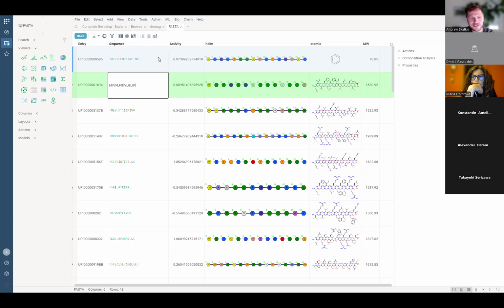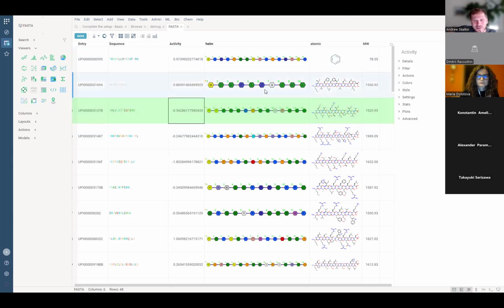But Maria, let's make this experiment. Edit the sequence and let's see if everything will be updated. I have not seen it live. Oh, nice. Was the structure and molecular weight updated too? I did not notice it. I didn't notice also.